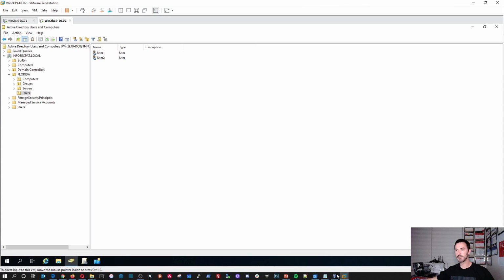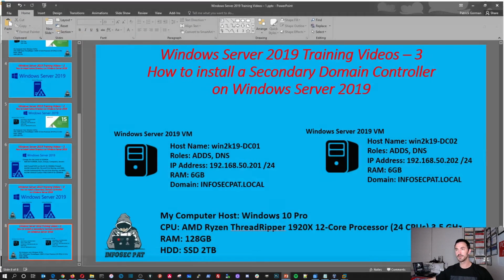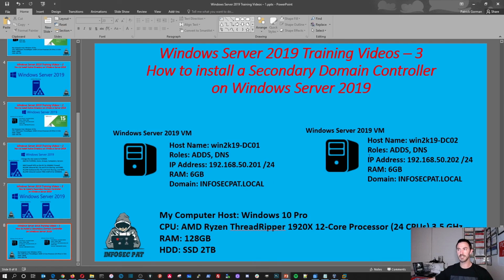So to sum it up, we'll go back here and we added a secondary domain controller, and we have 2 domain controllers in our environment. The next one we'll do is an RODC, which is a read-only domain controller. So hopefully you liked it.